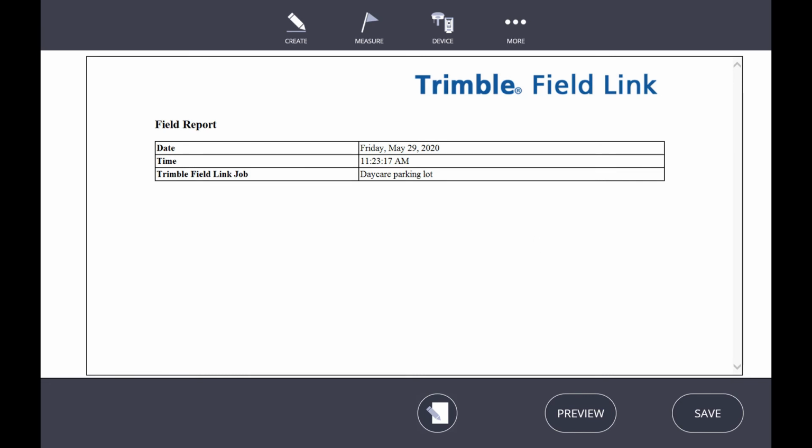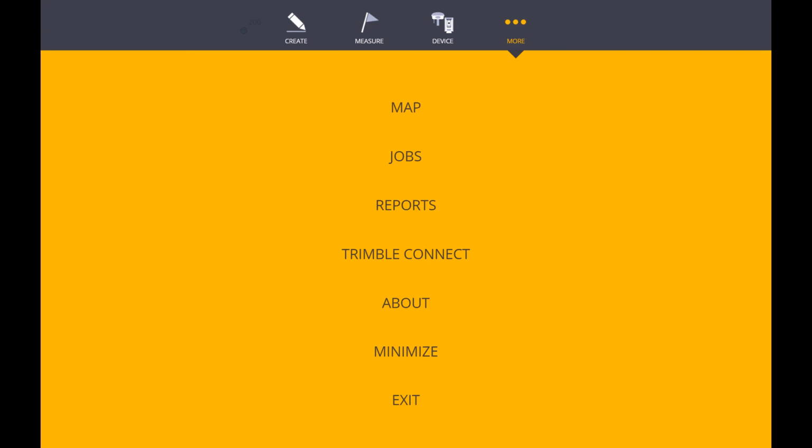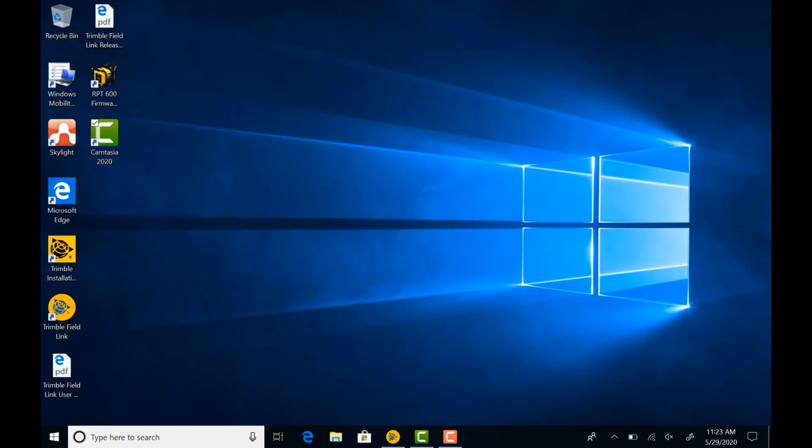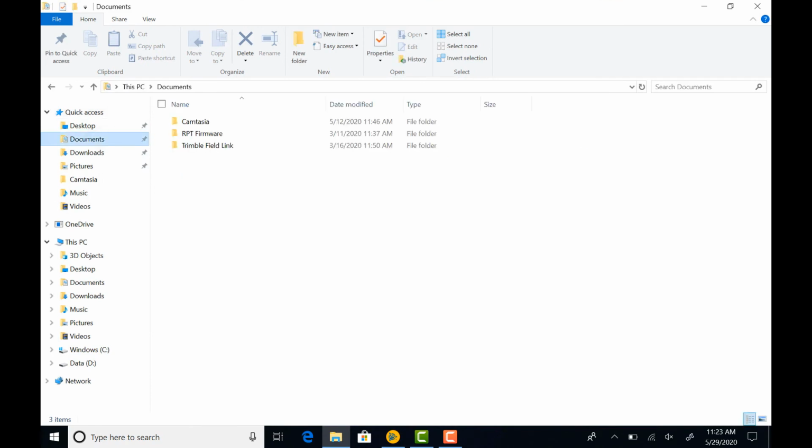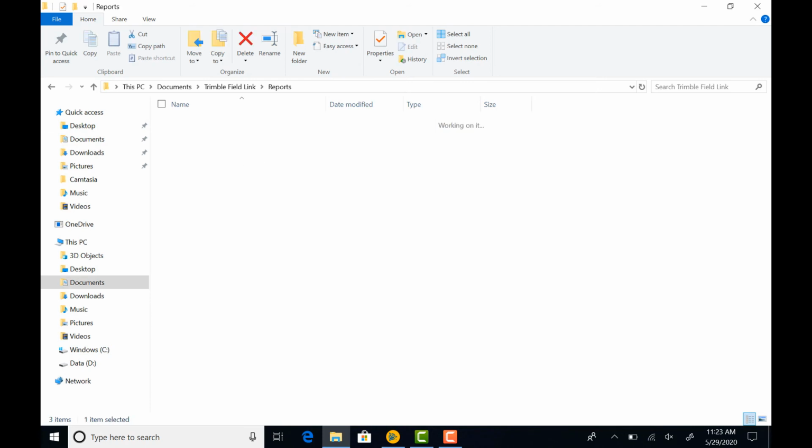So now I'm going to show you where all these are at inside the My Documents File Explorer area, okay? So let's go ahead and minimize this. Let's click on this folder right here, make it a bigger screen, okay? Let's go to Documents, Trimble Field Link, and Reports. So as you can see, we did a daily layout summary report, a field report, and a layout deviation report, okay? So just follow this link and this URL up here at the top, and see, there you go.